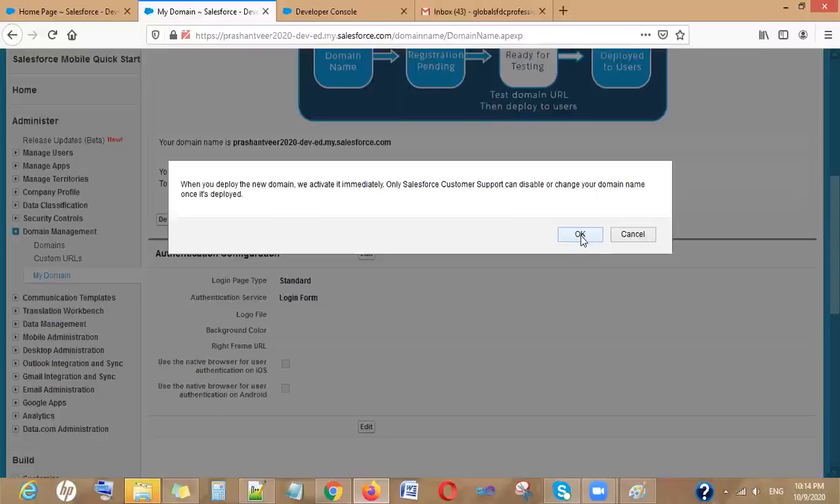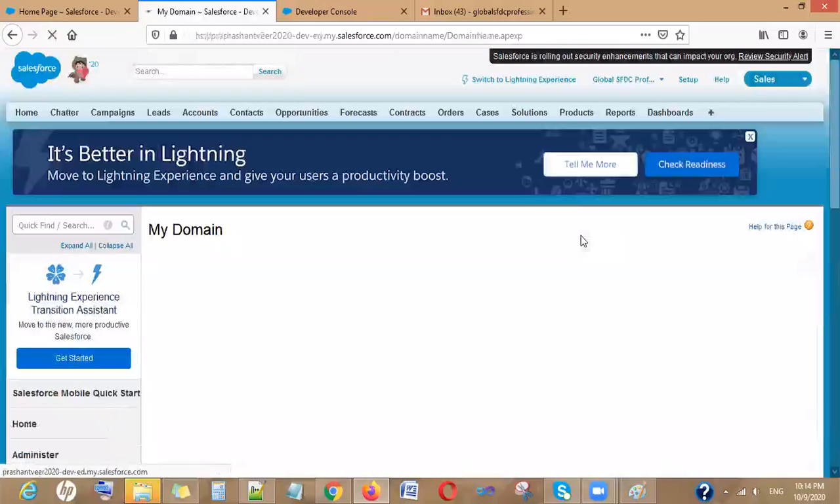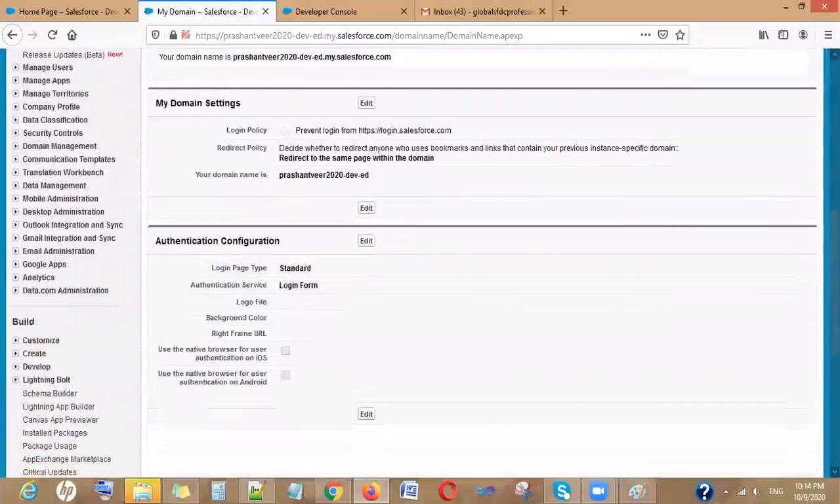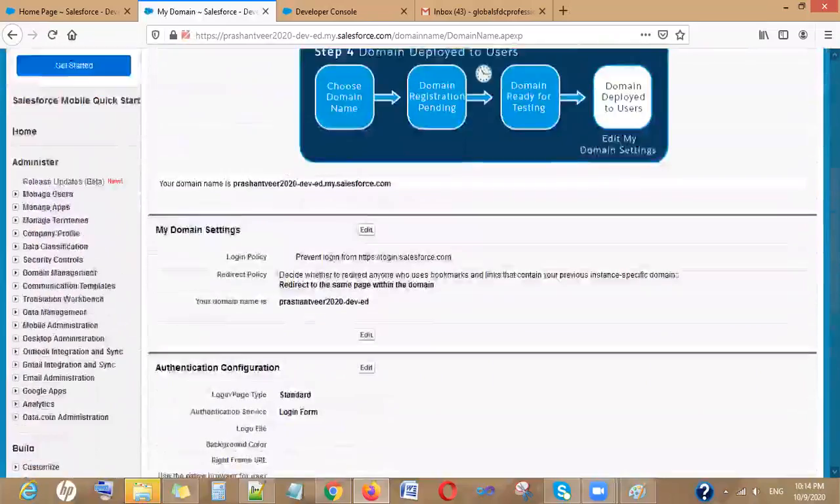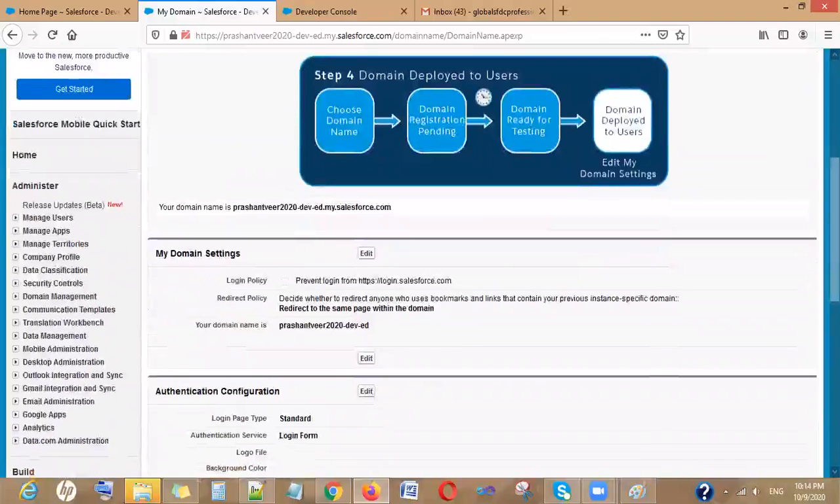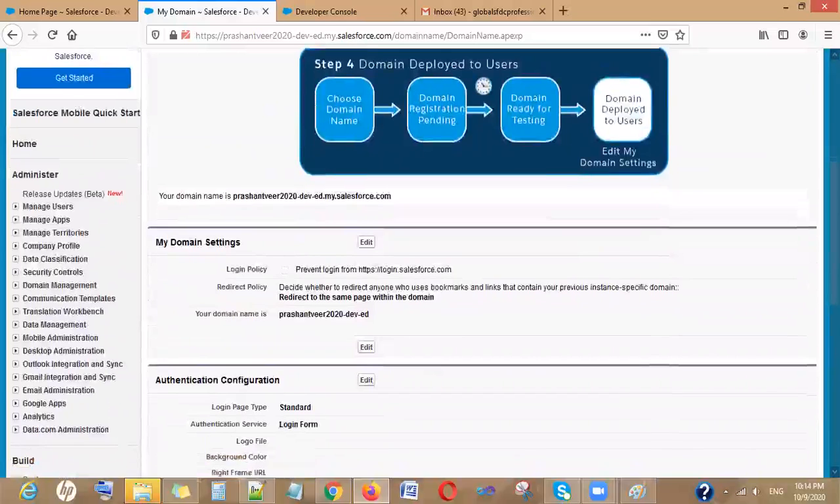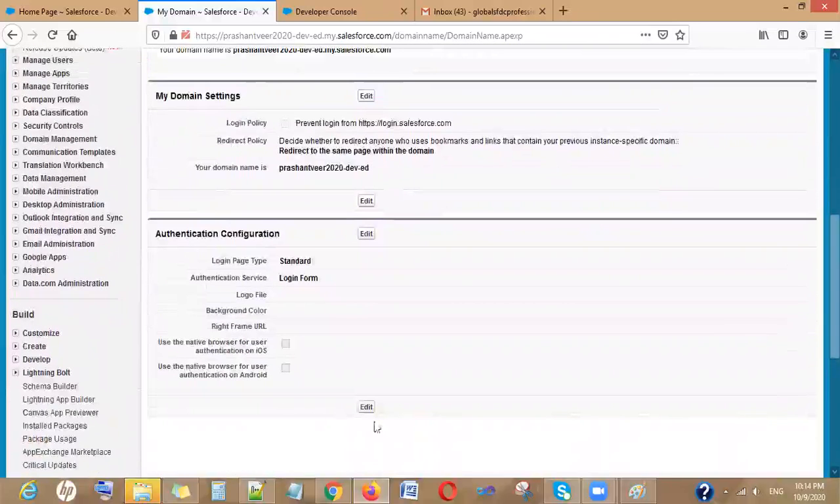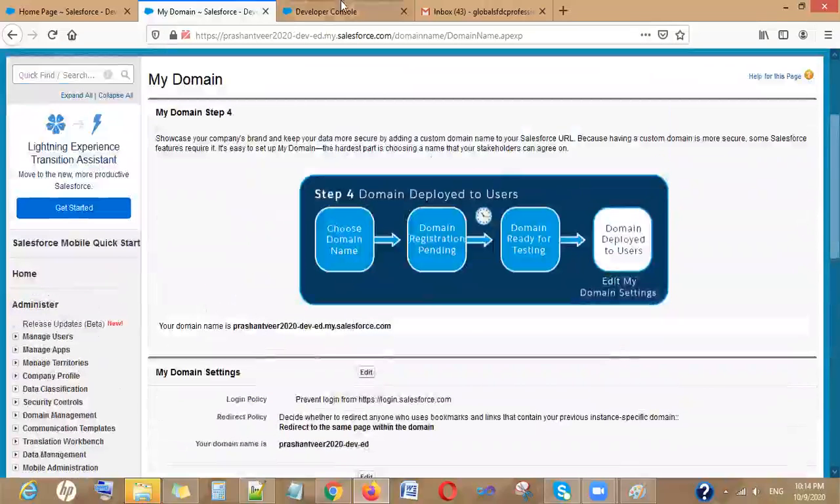So as you click on OK, you have deployed it. That means you have given the OK sign to Salesforce that, okay, I'm fine with the domain, I have no issues, and I'm fine to use it. When we talk about SSO on the same day, I will talk more about this. Okay, but let us see.